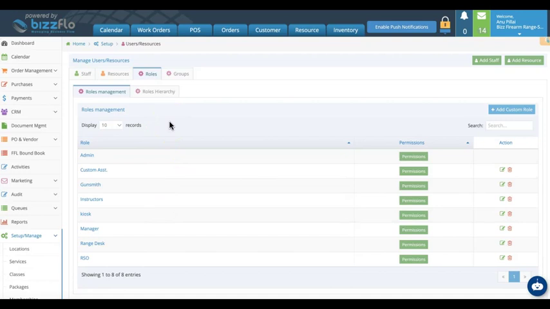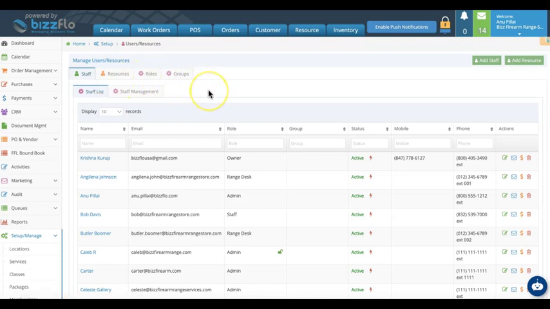You can also create multiple custom roles, such as a kiosk role used solely for kiosk logins, and assign each with specific permissions. Adding staff members. To add a new staff member, under the Staff tab, click on Add Staff.